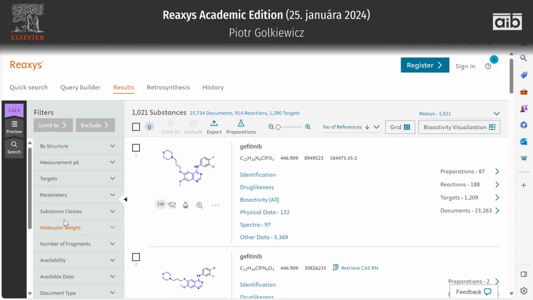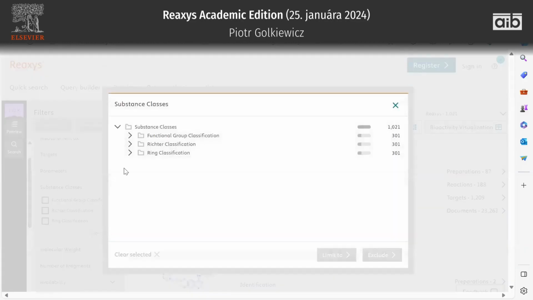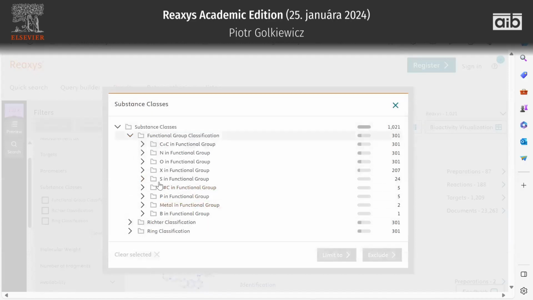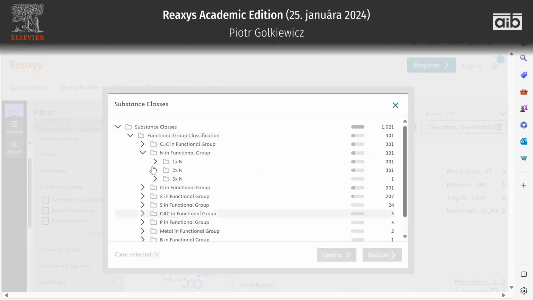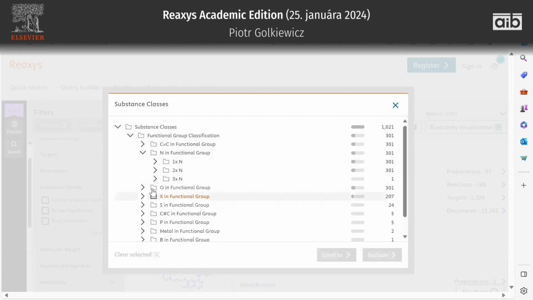In this case, again, the filters are different. For example, substance classes, and click on view more, because some filters are lists, but some filters have the form of a tree, like this one. So for example, for my 1000 compounds, I can go to functional group classification, and if I want amines, I want primary amines, for example. You can see how easy it was, right?